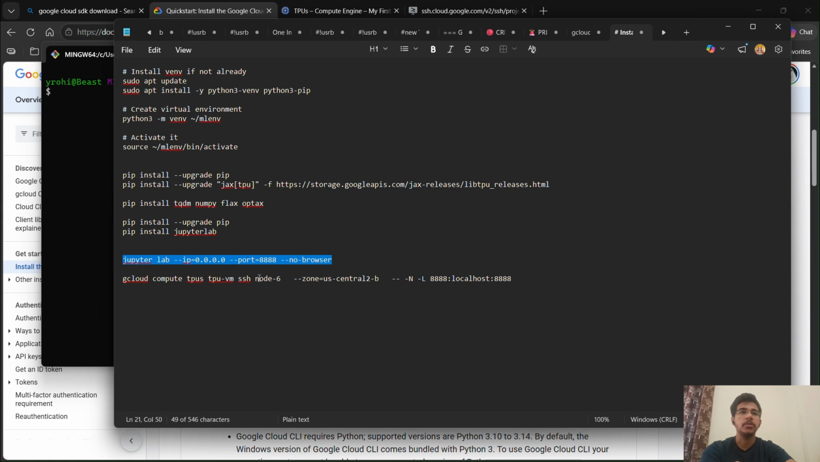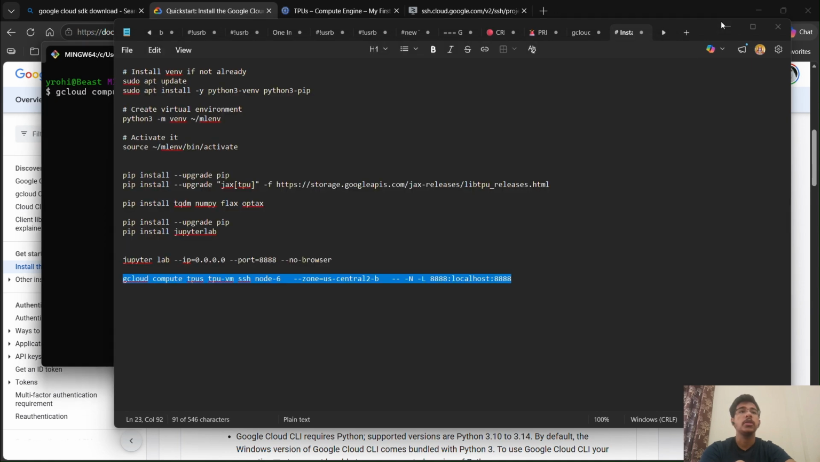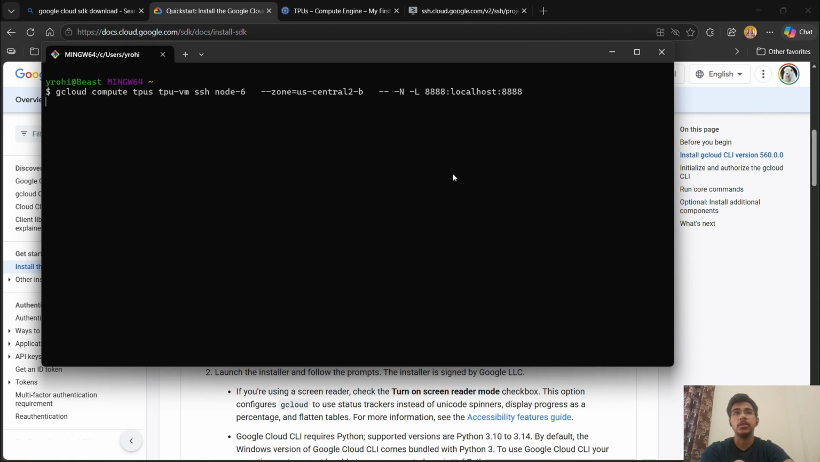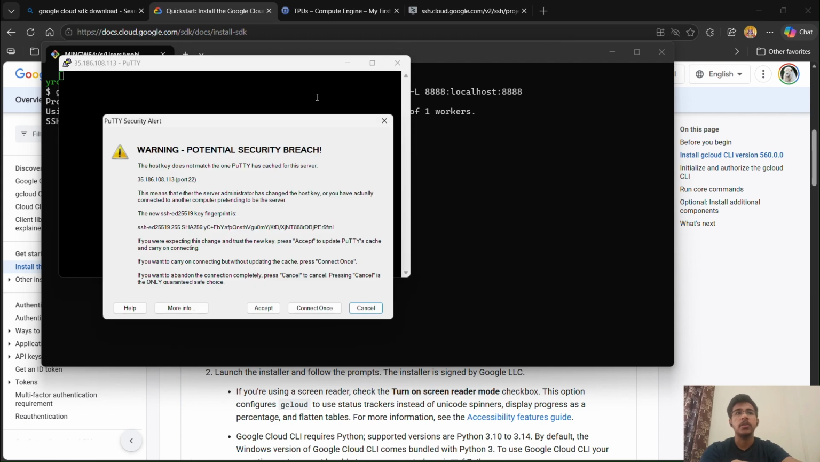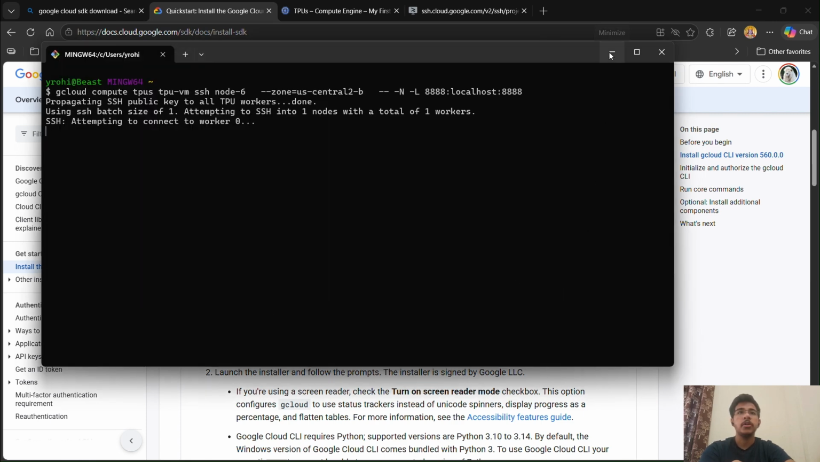Here we'll paste this command. Ensure that you keep the name of the node as what you have chosen for your TPUs. Like here it is node 6 in zone us-central2-b. For yours, you just need to change these values to whatever values you have chosen. Now let it get connected. If you are only using it once, you can choose connect once, but I am choosing accept because I'll be using it multiple times. We're pretty much done now.